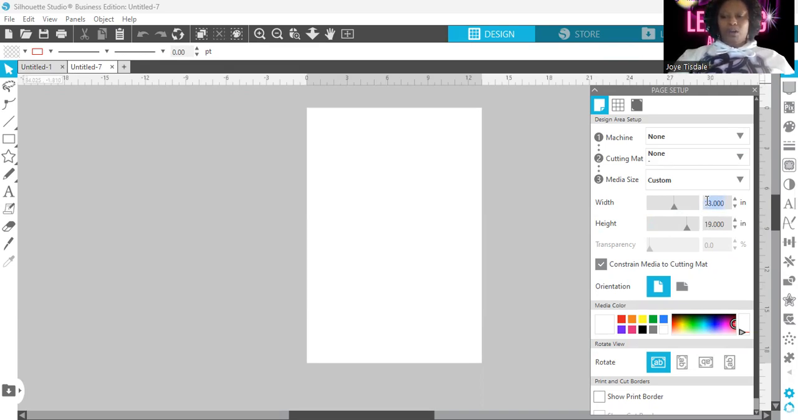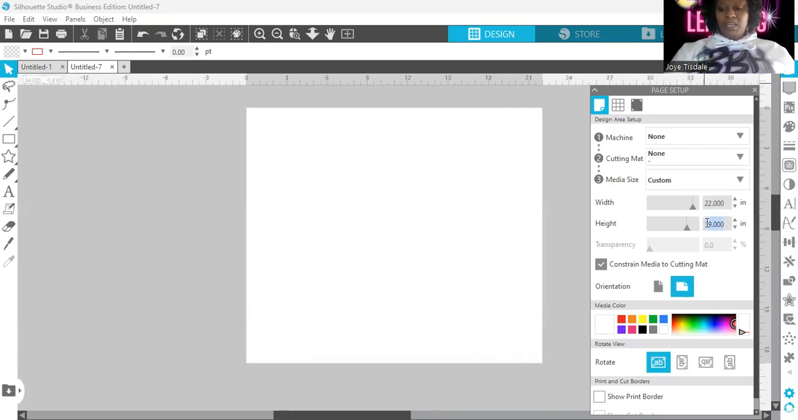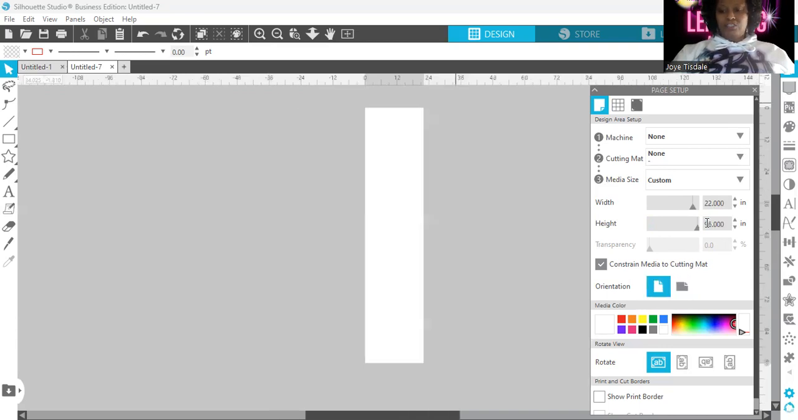So for our width, we're going to go ahead and put in 22. And for our height, we're going to go ahead and put in 96 inches. Okay. So when you do that, you'll see this long, slender 22 by 96 inches design space.